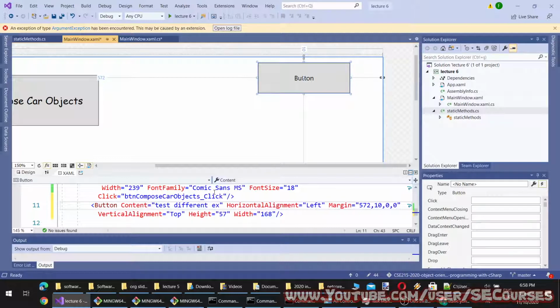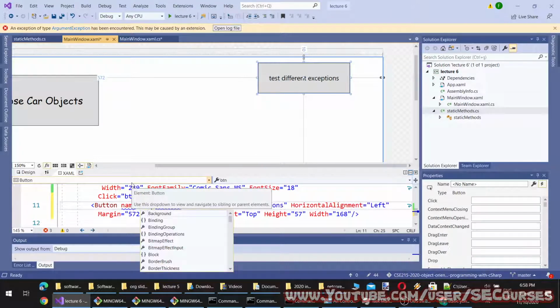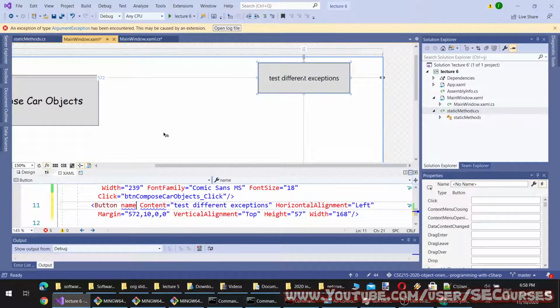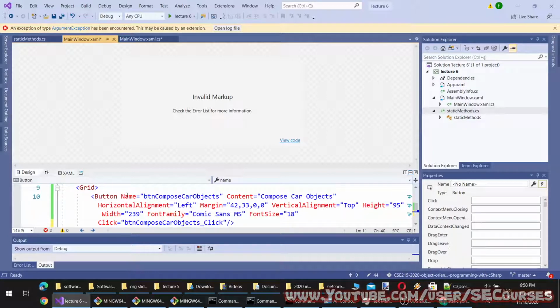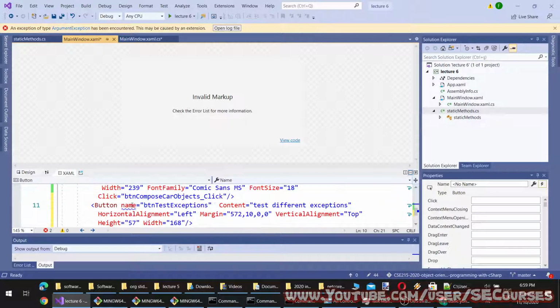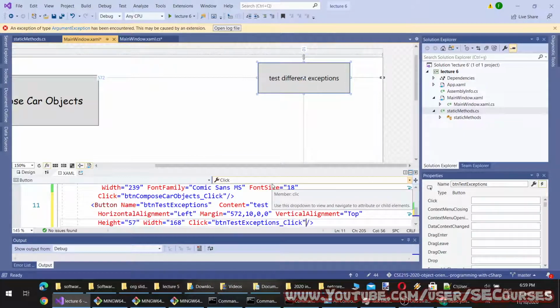Different exceptions. Name equal to btn test exceptions. Okay, it is saying that I have invalid markup. Why? Because you see it is case sensitive, therefore I have to fix it like this. Then generate a click event like this, new event handler.